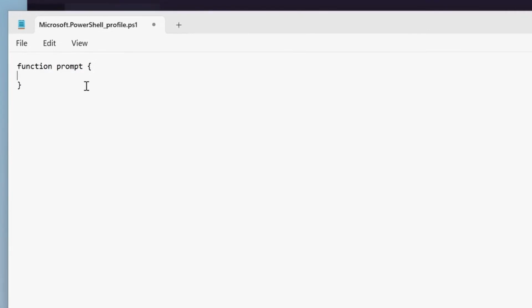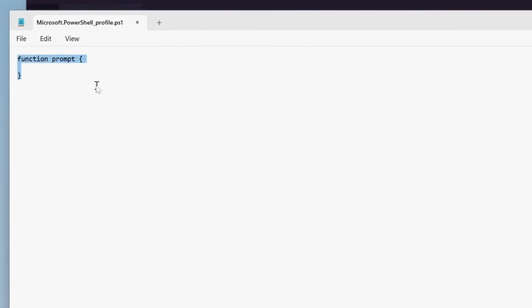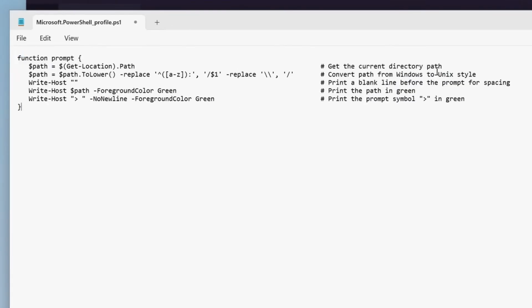Now you can edit the prompt here however you'd like. I'm going to cheat a little bit and just paste the prompt that I use, but feel free to modify it to your preferences. This first line gets the current path. The second line converts it to a Unix style path, which I find looks nicer. This third line creates a new line just for some added padding. Then we write the path on the fourth line in green text, and then we print an angled bracket here in green and add this no new line so that we can continue typing on that same line.